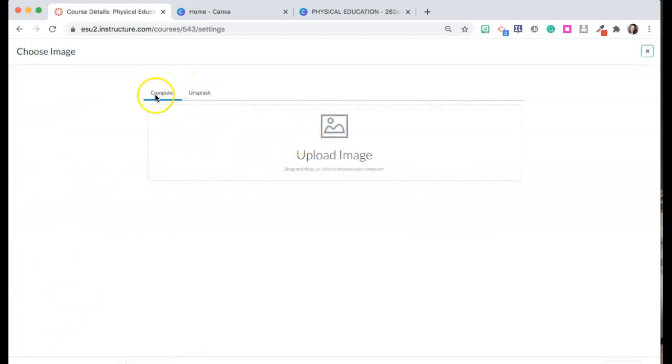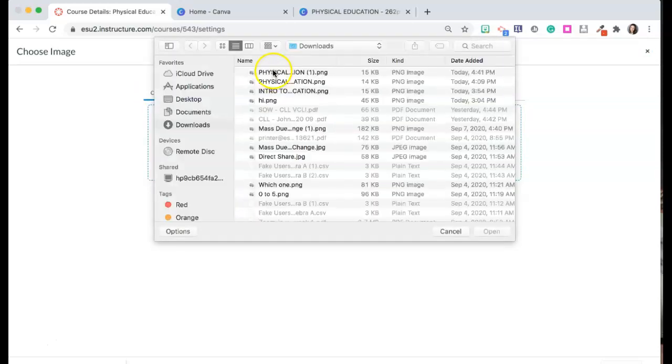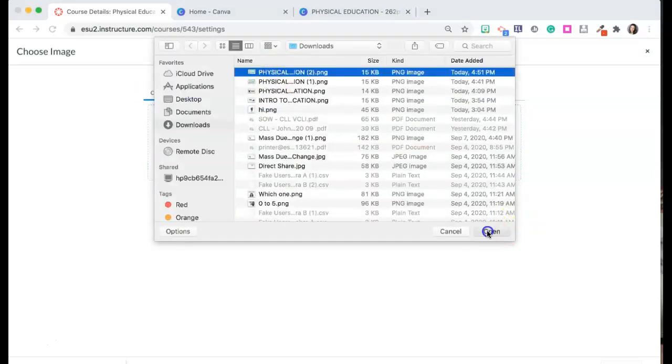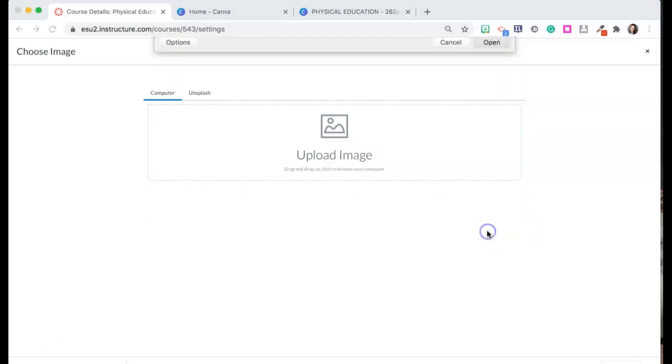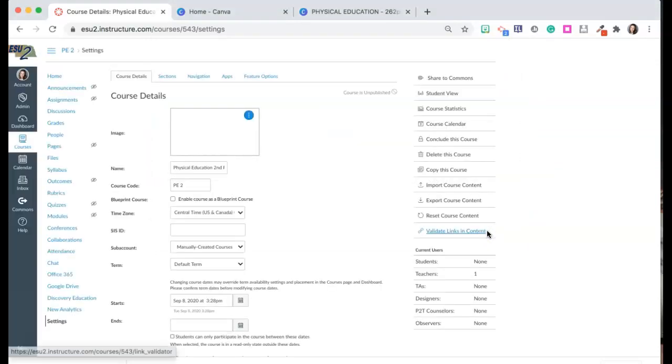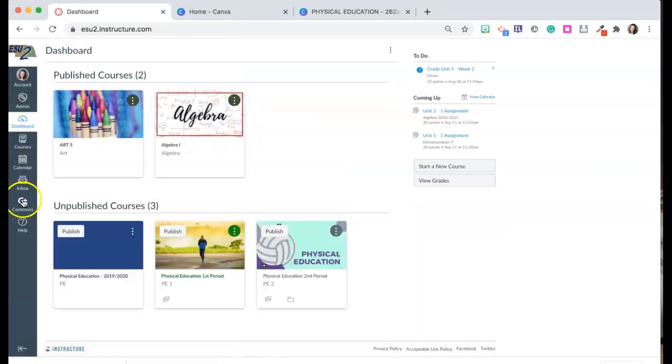This time, however, I'm going to choose computer. I'm going to select upload image. I'm going to grab my download and we are going to wait for it to put that image in this space. And there it is. Perfect. So I have shown you two different ways in order to add a course card. We used Unsplash images that were already available and I created my own custom image.